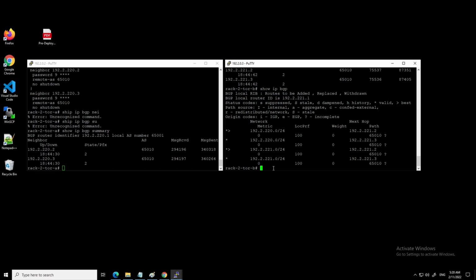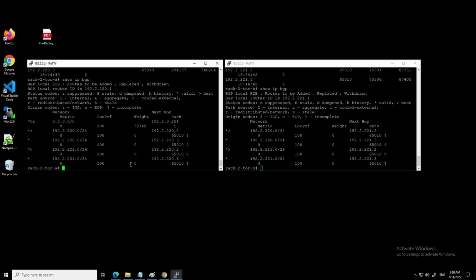Next, the show IP BGP command. Again, a variation, so we can see the learned routes or the distributed routes on the right-hand switch. And note the difference here on the left-hand switch. We're actually advertising in the 0.0.0.0/0 or the default route to our neighbor with a next hop of 192.2.0.254, which is the northbound interface on this switch.